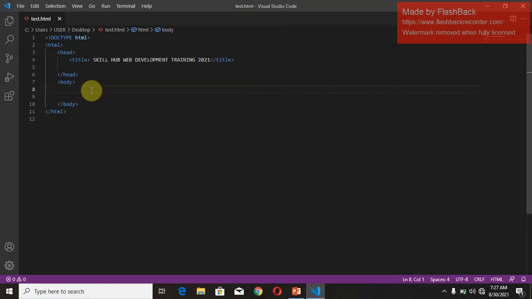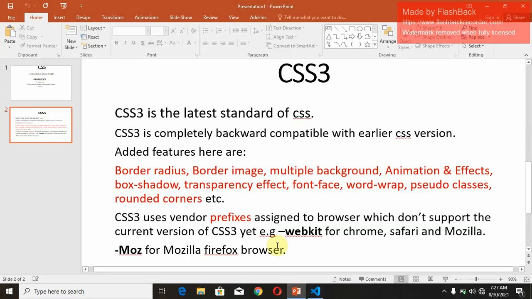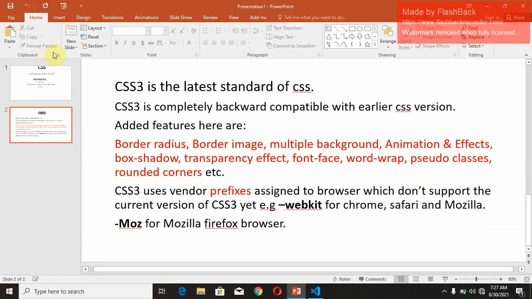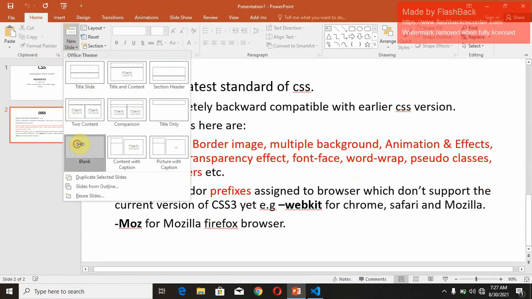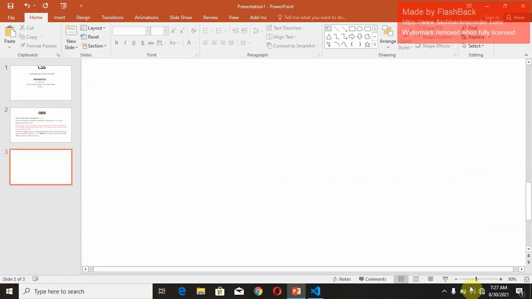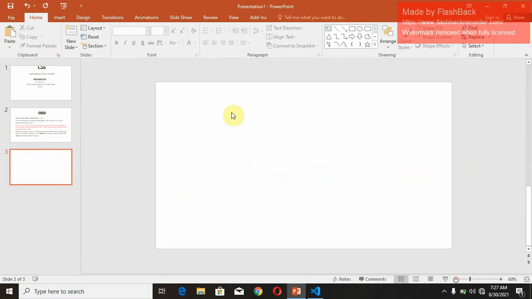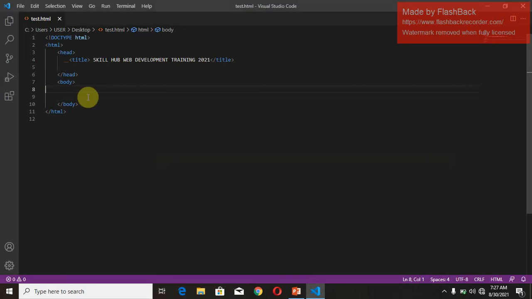So the first thing I want to point out here is let me use PowerPoint. Let me just have a new slide here, blank slide. Let me write down something here. Okay, let me get back here. Seems to be having an issue.